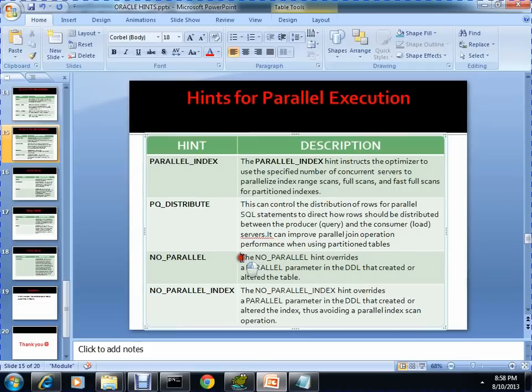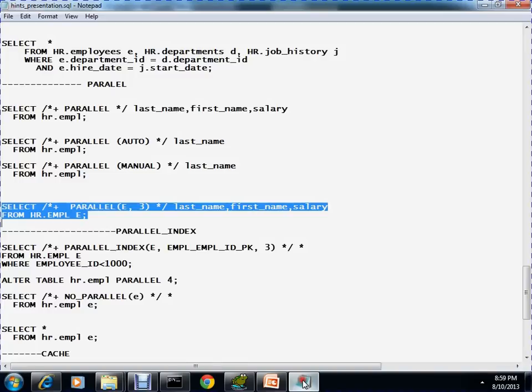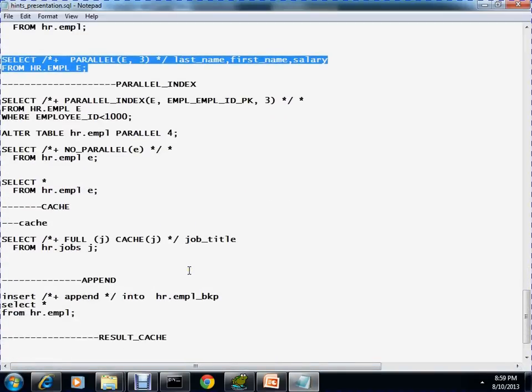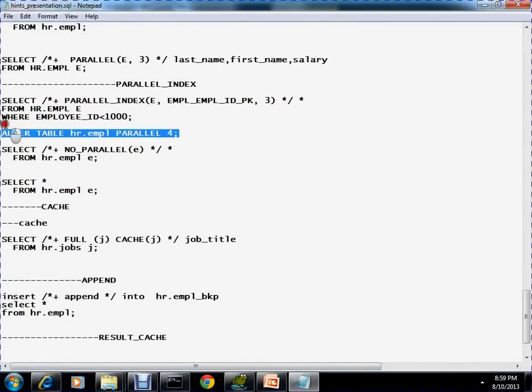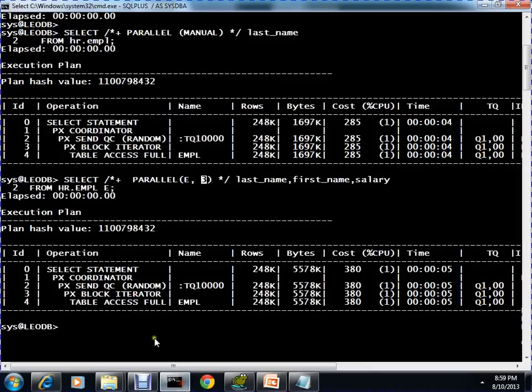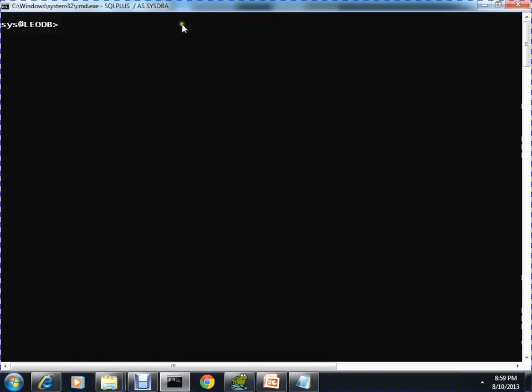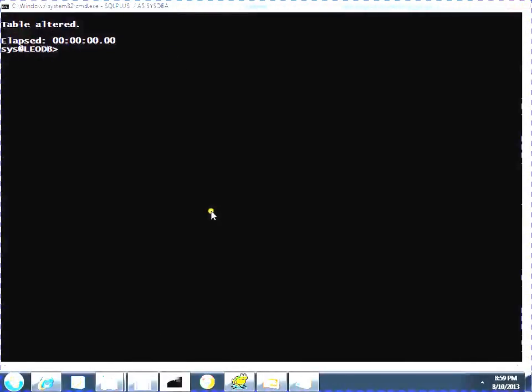And no parallel. The no parallel hint overrides a parallel parameter in the DDL that created or altered the table. And no parallel index is similar to no parallel. The no parallel index hint overrides a parallel parameter in the DDL that created or altered the index, thus avoiding a parallel index scan operation. So let's check what it says. It says that if a table or index is created or altered with a parallel degree of more than one, then like in this case, we have already altered this.